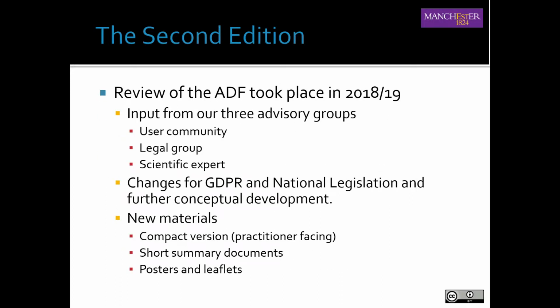In the second edition, the review of the book took place in 2018 and 19. There was input from 3 advisory groups: the user community, the legal group and the scientific expert committee. Changes for GDPR and national legislation and further conceptual development happened. New materials: there's going to be a compact version released very shortly, practitioner facing, short summary documents and posters and leaflets, and we're looking at producing an app.